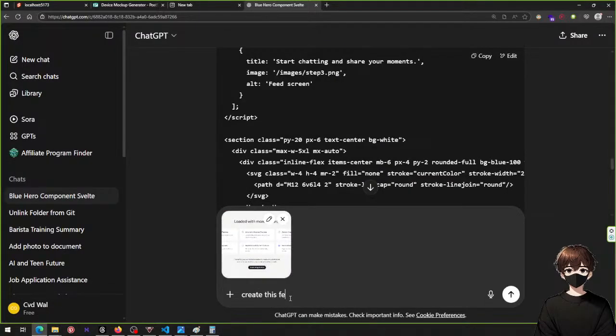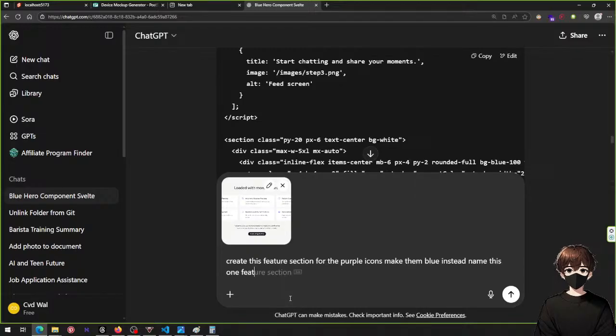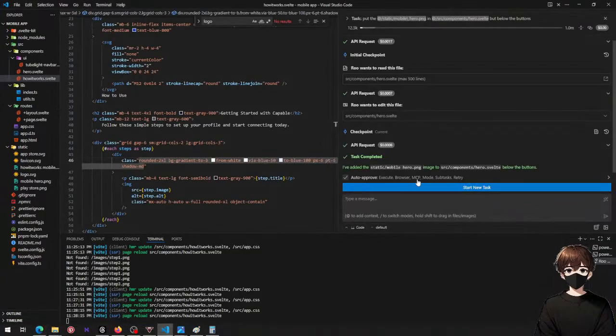Create this feature section for the purple icons. Make them blue instead. Name this one feature the 12th. Great. Next.